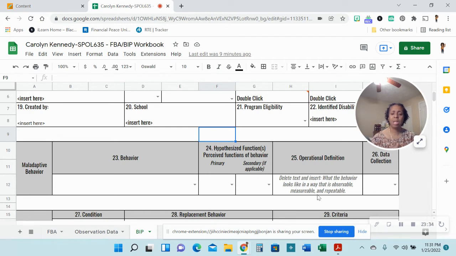And again, you're going to give me that operational definition, what the behavior looks like for that child. Don't just say he has aggressive behaviors. What does that look like for that child? And then what type of data collection you're using. That's also a pull down menu. So you're choosing from the menu that's there for you.